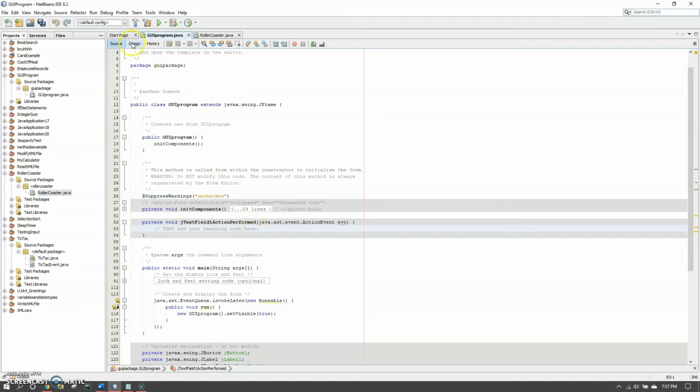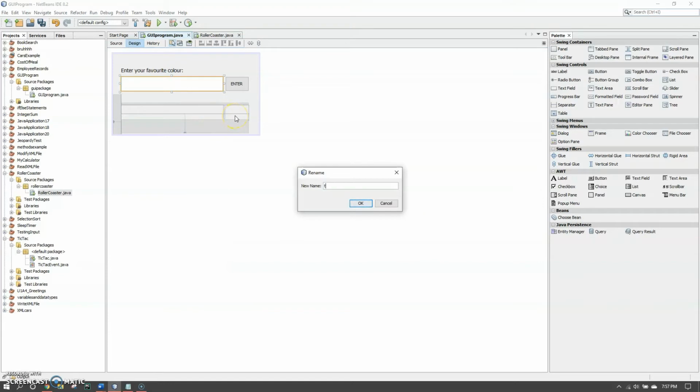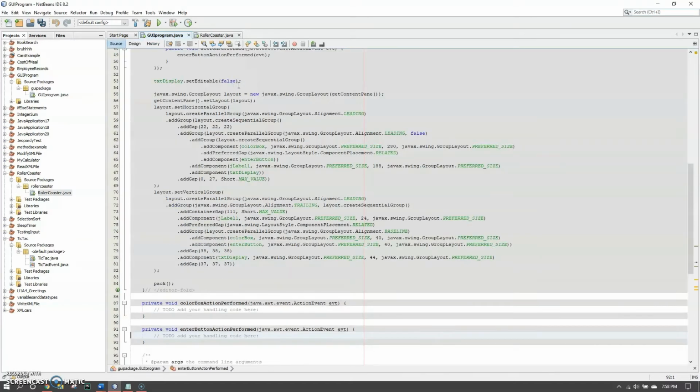Well, it's because we forgot to name our variables, guys. This is why it's so important to actually give names to these things, so we know what to put with them. So I'm just going to call this the color box, and I'm going to call this the text display, and I'm going to call this enter button. When we give names to these guys, they can actually do something. Alright, so let's figure out how to make this program come to life.